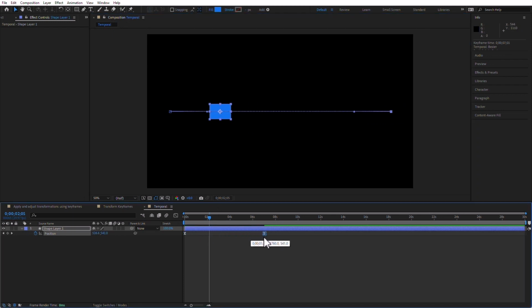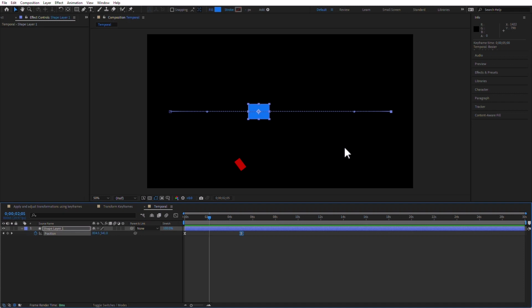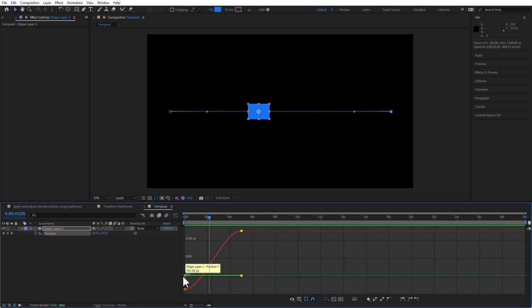Even if I separate these, you can absolutely see them. You can see them closer together. So closer together means slower speed. Farther apart means faster speed. And we can actually see a graphical representation of this if we look at the graph editor. And to go to the graph editor, we click on this icon here. I know, pretty cool. X and Y.